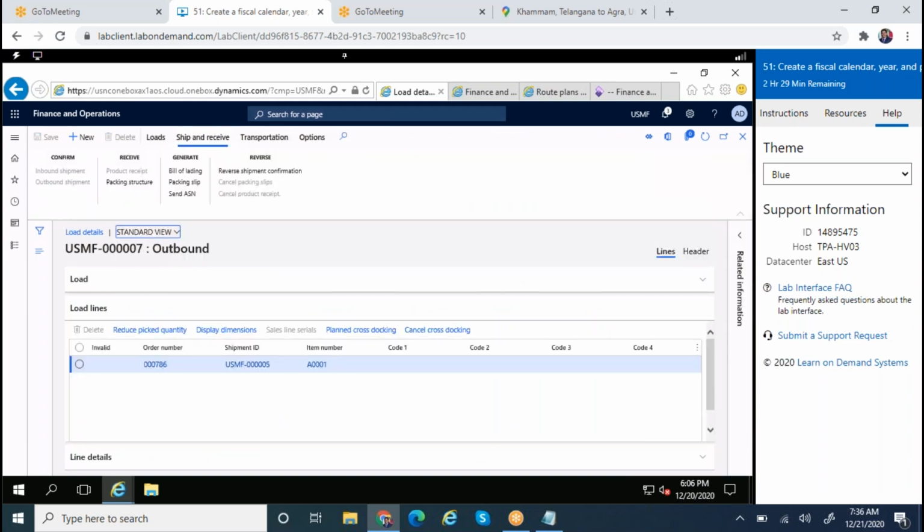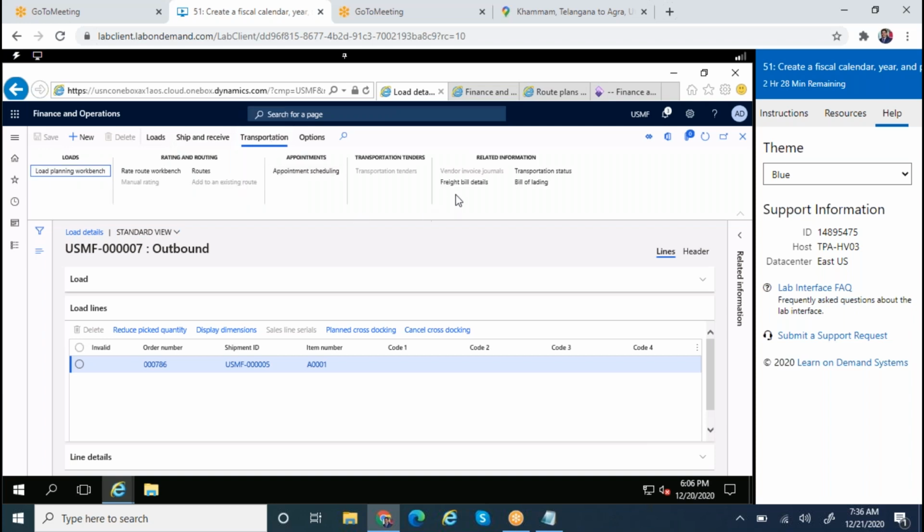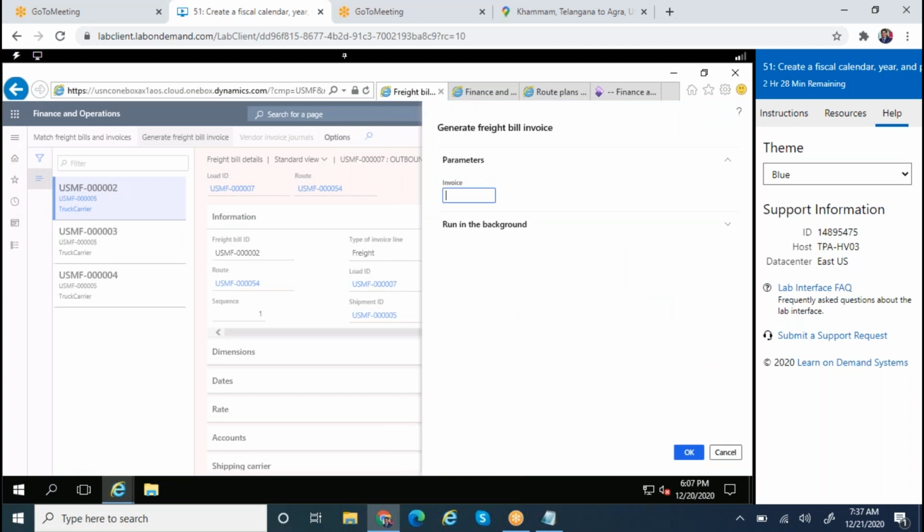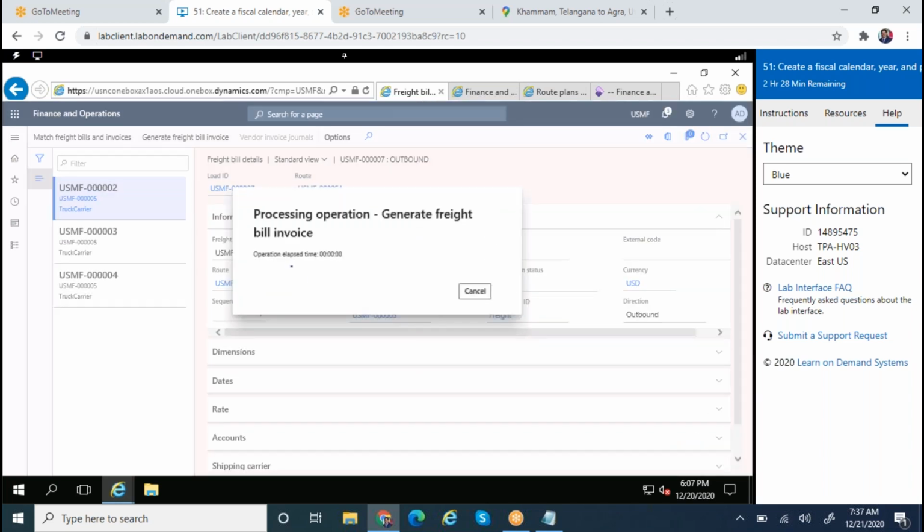For that we can go once again to this load. This is also one of the finance topics: transportation charges, freight bills. You can generate an invoice, generate freight bill invoice. So for the invoice number, I have entered something, click OK. Because there are 3 routes, 3 invoices will be received.